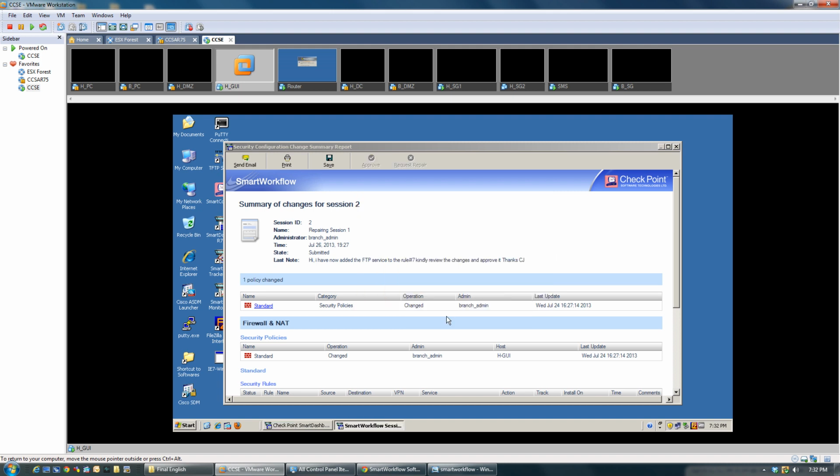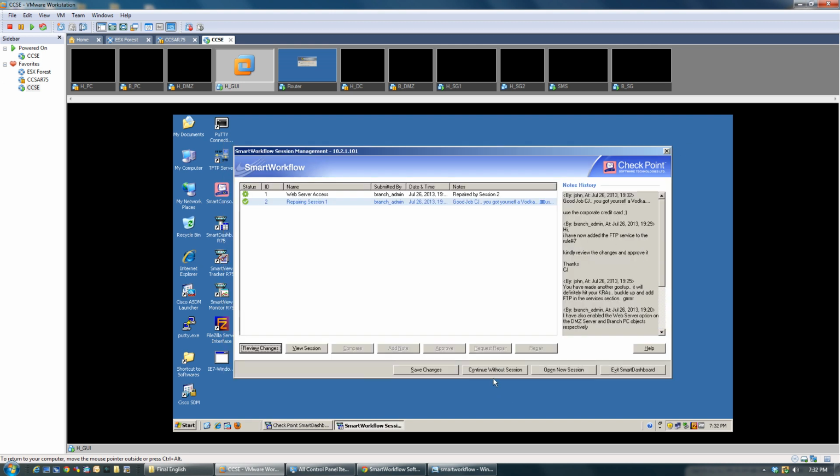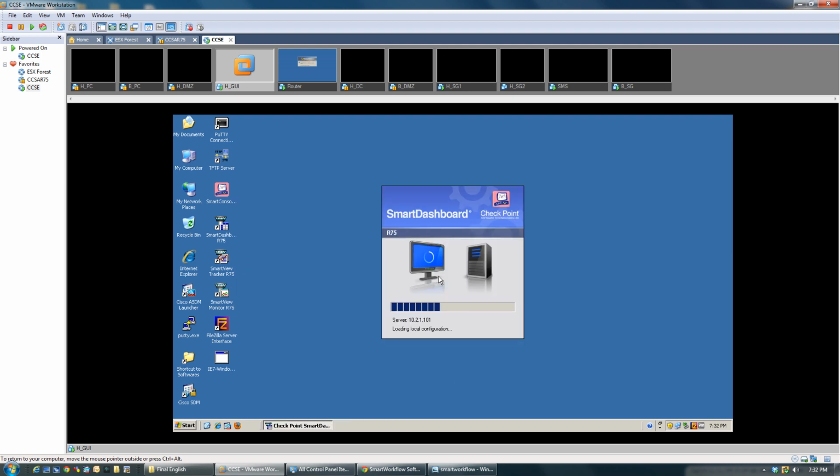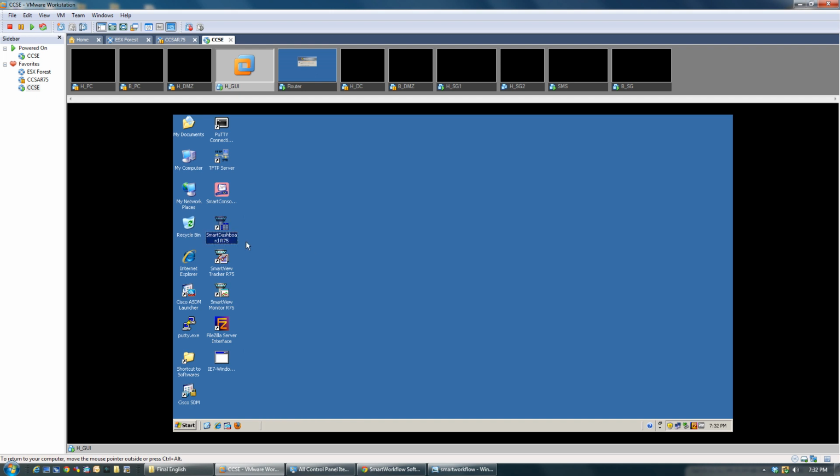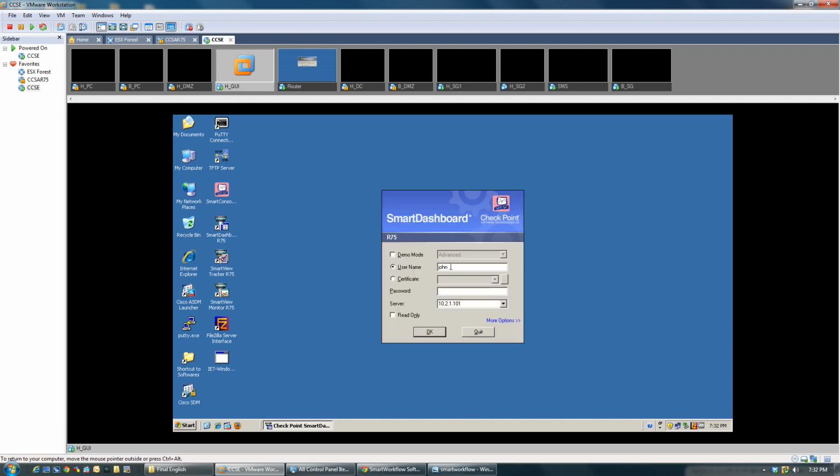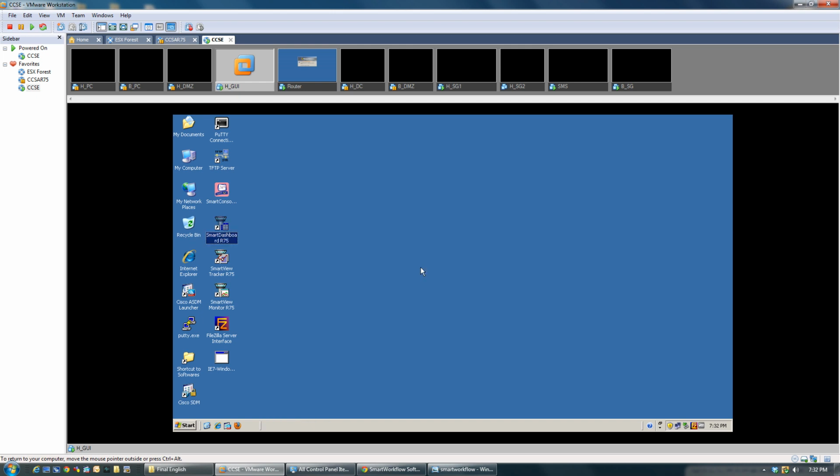Okay, then approve it. So this is approved. These changes are approved. You can go and you can save it. Exit dashboard. Your work as a manager is over. Let me log back in as the branch admin and type the password.